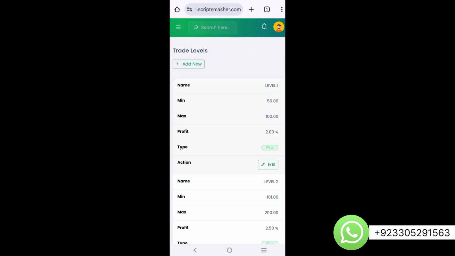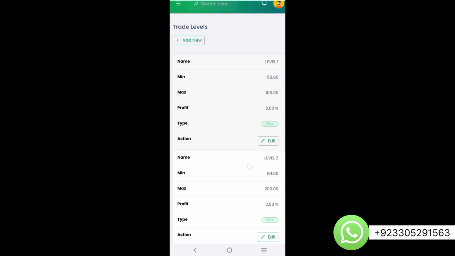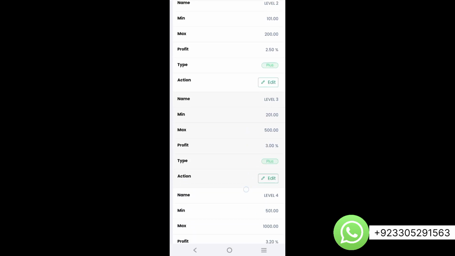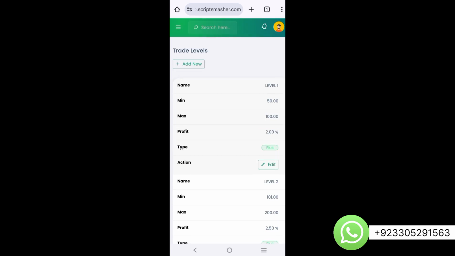So here are trade levels. You can set up multiple levels of commission on trades. As I told you, on $50 on AI trading, the user will get this 2% commission. You can change this commission from here as well. If the user is trading with a balance of $101, he will get 2.50% commission on every AI trade. You can set this commission from here, and it completely depends on you.